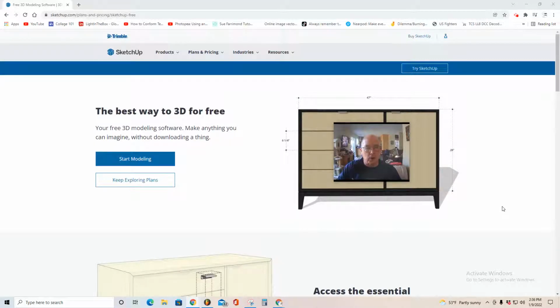Hello again, students, and welcome to another lesson using Free SketchUp. In this lesson, I'm going to show you how to assemble a construction set vehicle using the construction set parts we've already made in previous lessons. So without further ado, let's get started.